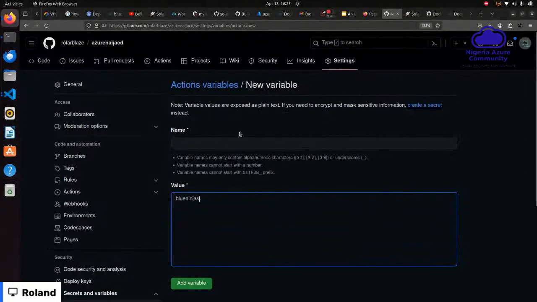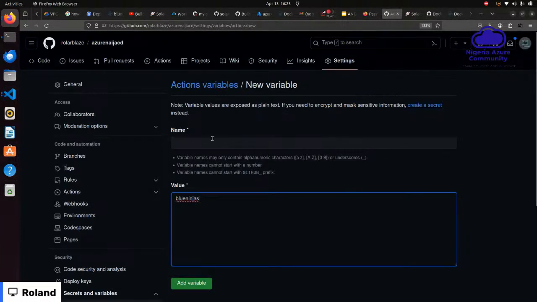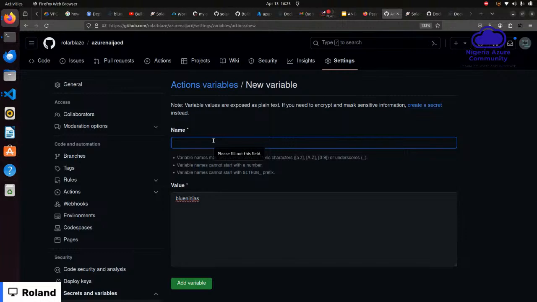Now, what is our variable name? Our variable name can be anything, but here GitHub Action has provided a format. So I can come here, copy it, and call it username. Under here, I can say Docker underscore username. Okay, and then I'll add it.